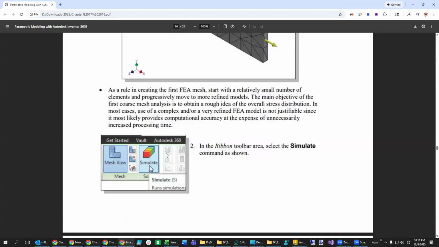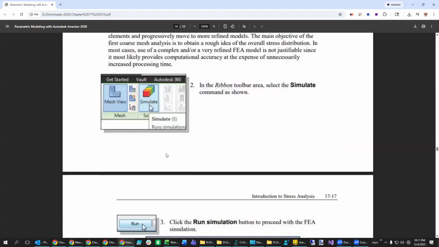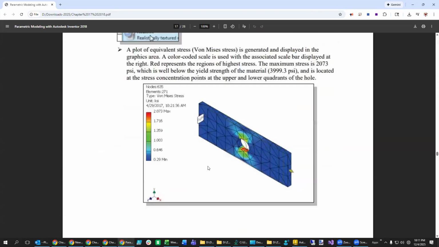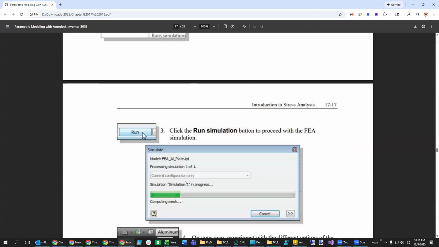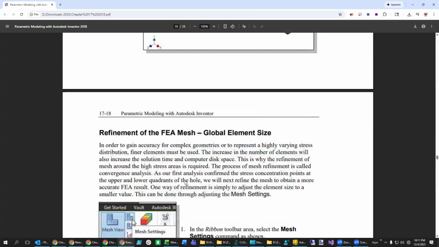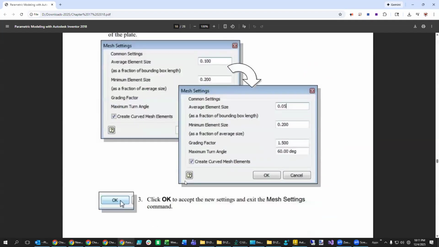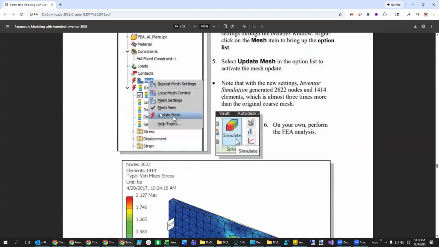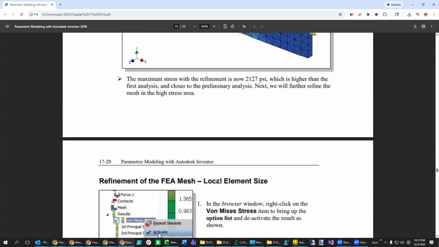And so while we're here, oh, there's another thing we can do is we can increase the number of elements, I believe. Also, we might be able to tell how to refresh the elements once we change it. Yeah, there it is. Update mesh. That's what I was looking for a moment ago. So you have to right click in the feature tree in order to get that to work.